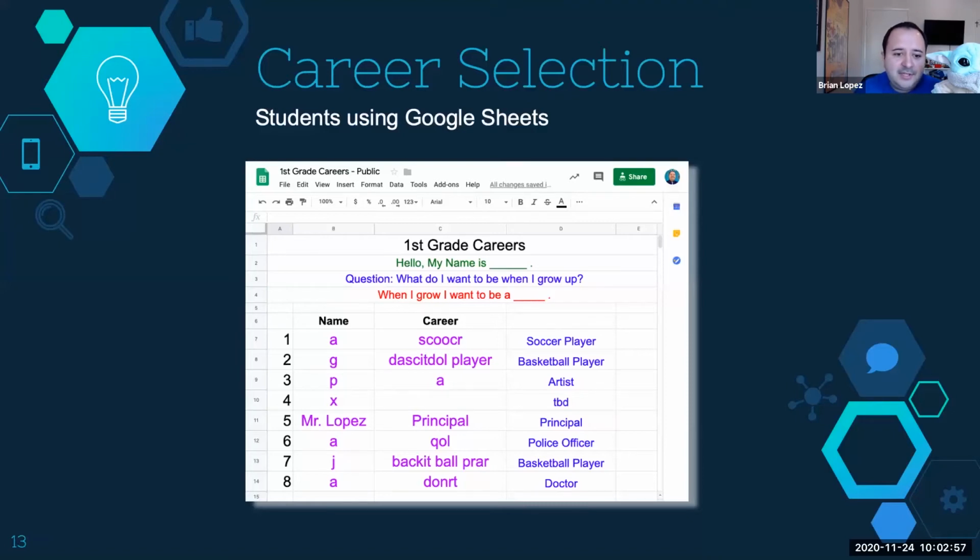So the question here is that they type their name, they put their career choice, and when they were all done, I locked the sheet and I corrected their spelling so that I could understand it. I do not penalize students for spelling mistakes. In fact, I encourage them to use their letter sound skills as much as possible. So as long as they wrote the word and it kind of sounds the way that it's there, and that they can read it back to me, then that is a win.